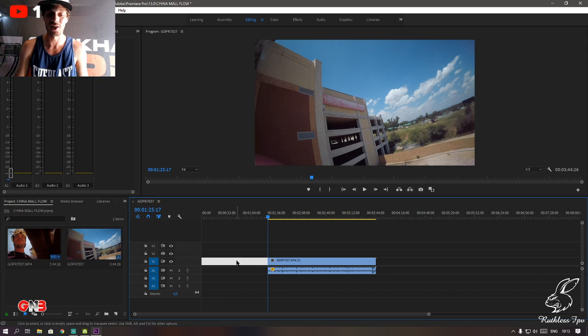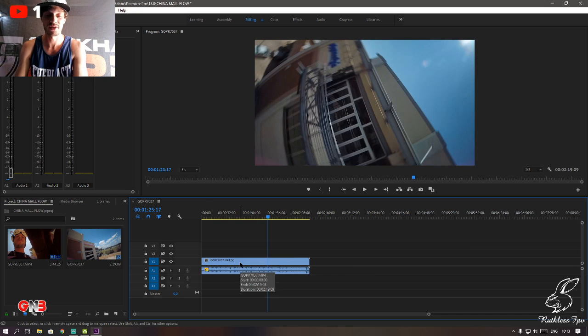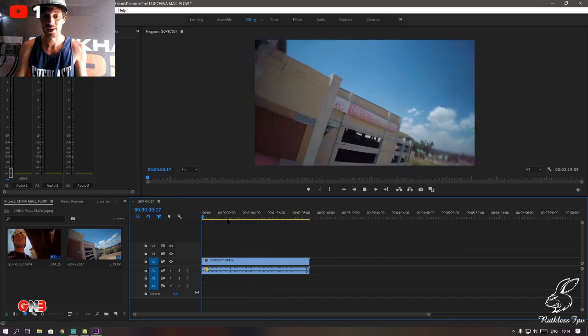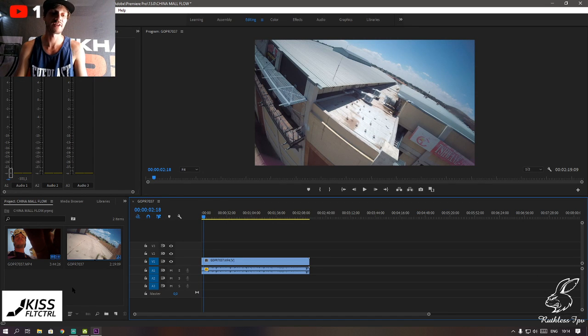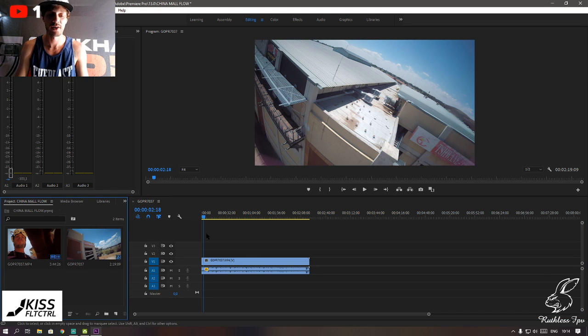So what you can do is you just click on that empty part right there, and then you can just press delete on your keyboard. Right, so that's the first thing you want to do: get your clip there which you want to edit. The next thing is, most of us guys like to put some music to our rip clips.